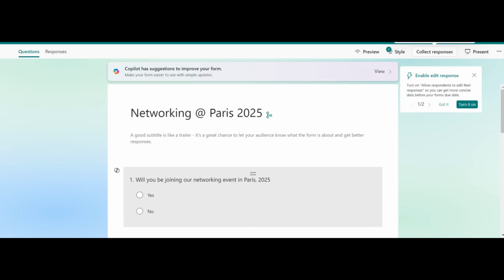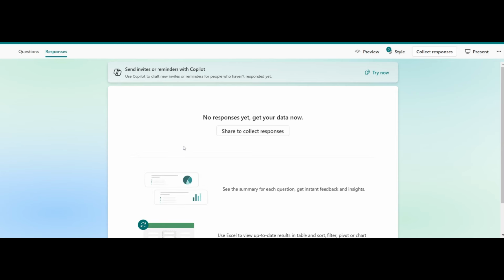Now you send it out, and when you have every feedback, you can just go to responses. And here you will get, of course, now I have none, but when people fill it in, you can here easily see all the feedback from your attendees.